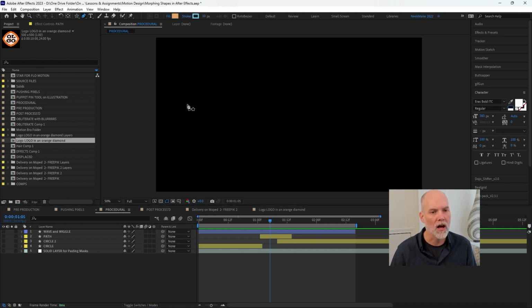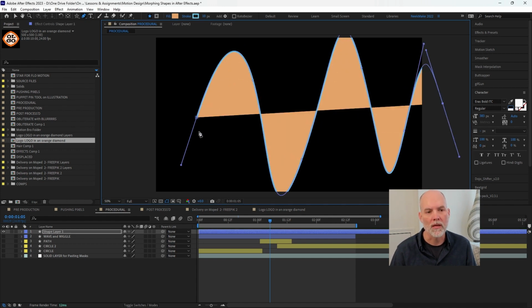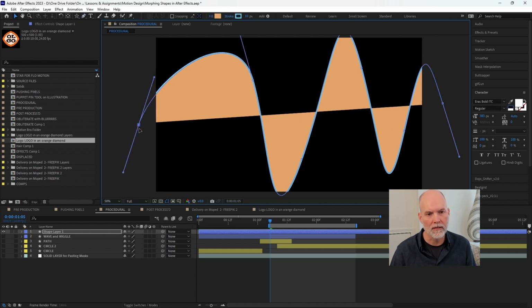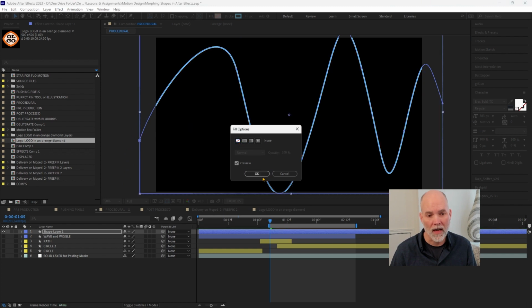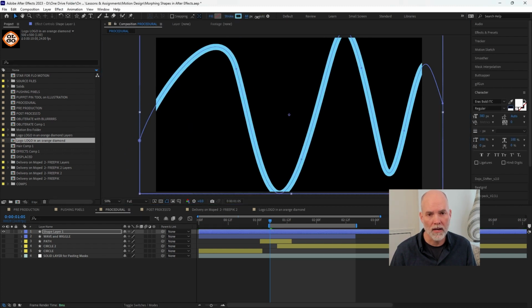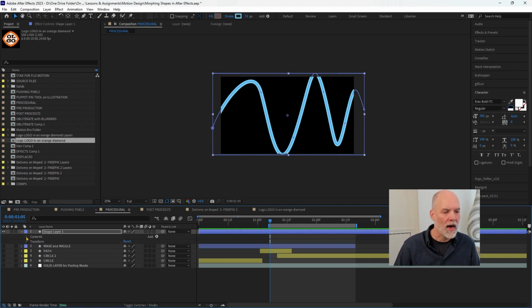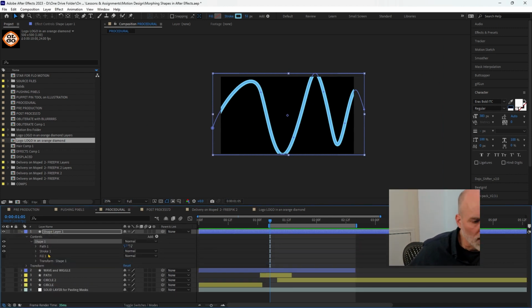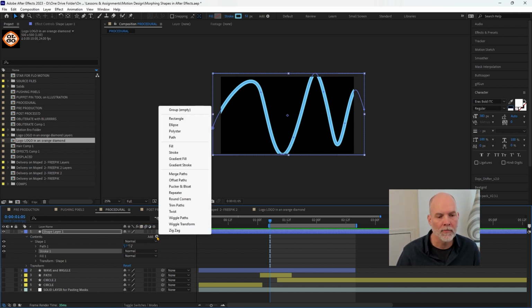You can just draw any kind of shape you want. I'll get rid of the fill because trim paths will not work very well with any kind of fill layer. All right, so in my shape path now, you can see my stroke there. And what I'm going to do is add an animator. That's this little play button here. And I'm going to go to trim paths.